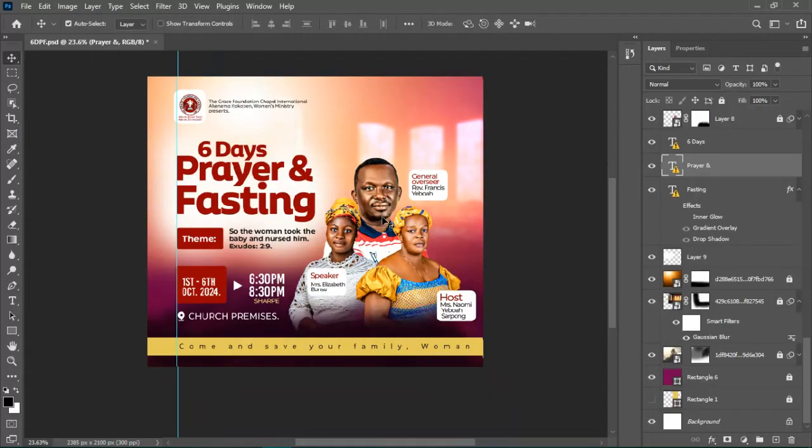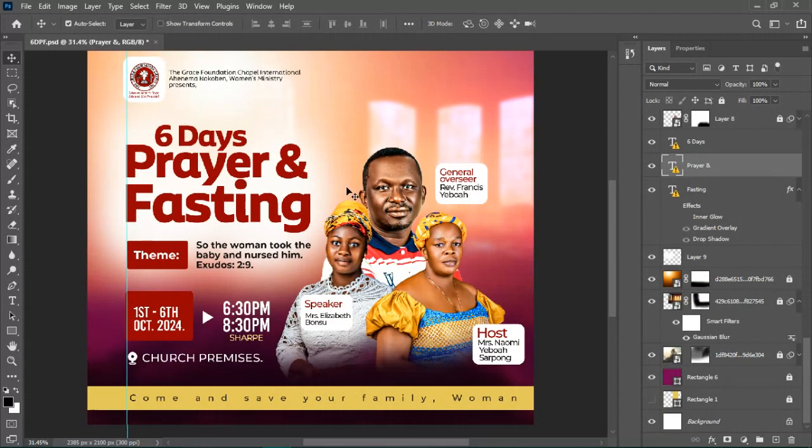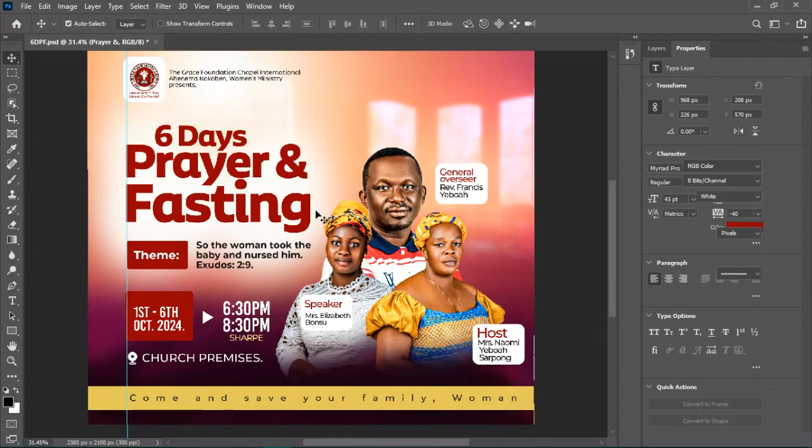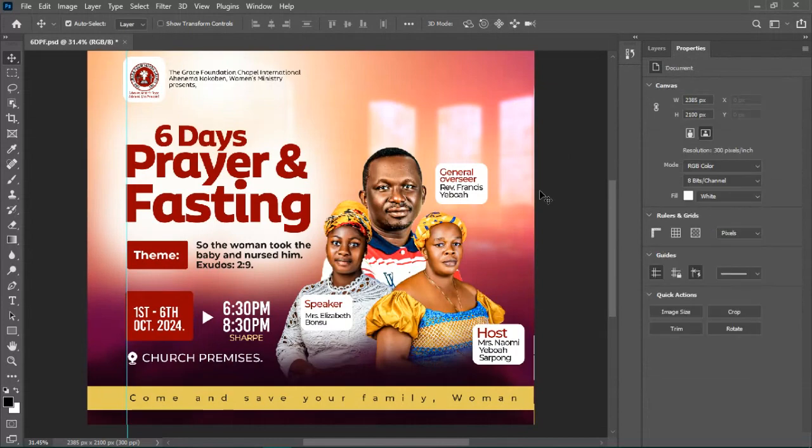I'm going to take almost everything from here. Yes, so this is the design that we are going to replicate. First of all, we are to check the size of this project. So you come to properties, you deselect everything. You are not supposed to select anything.